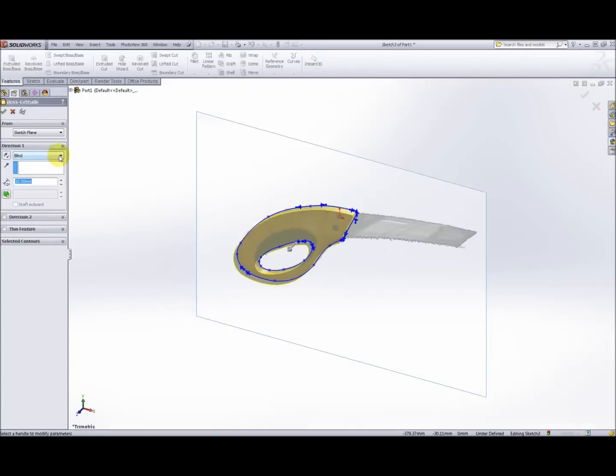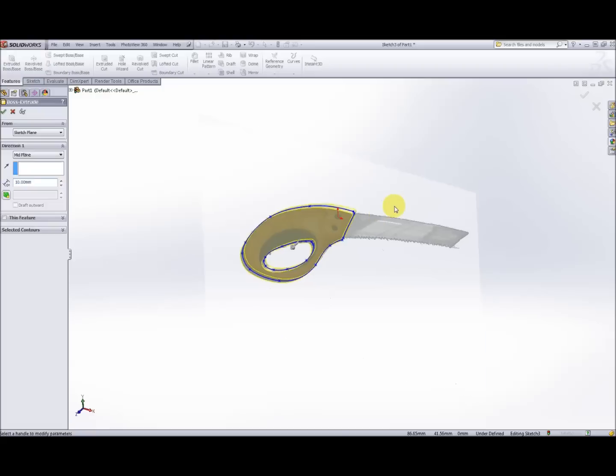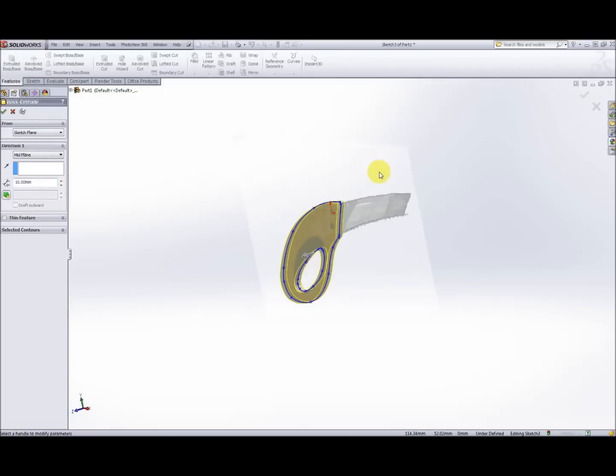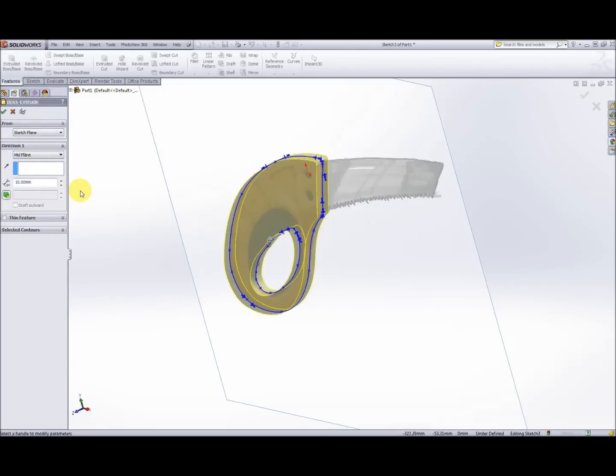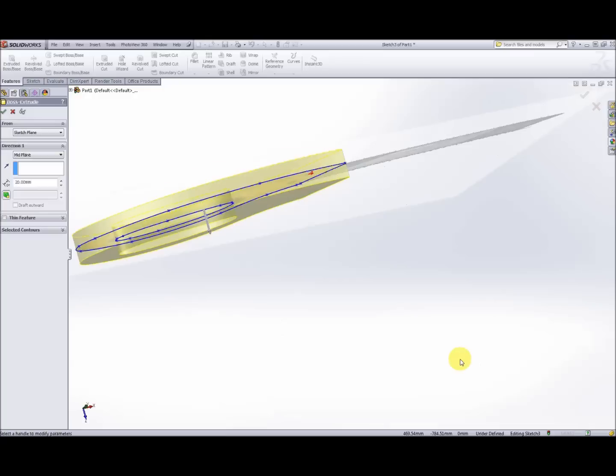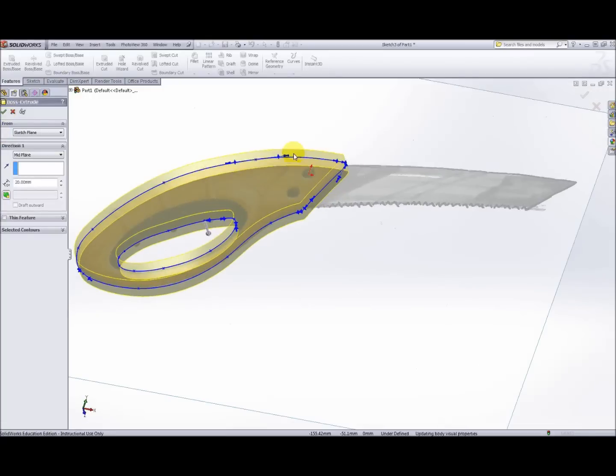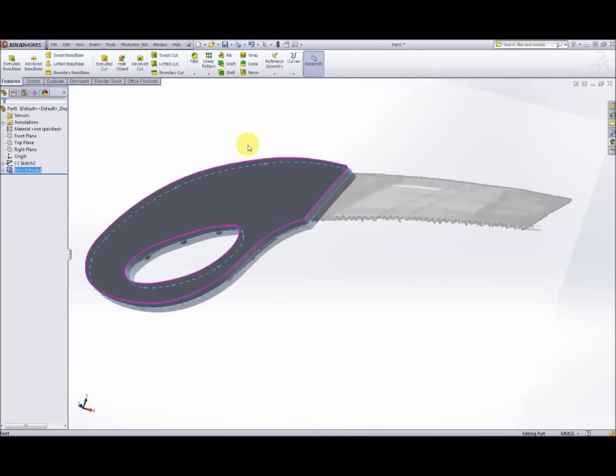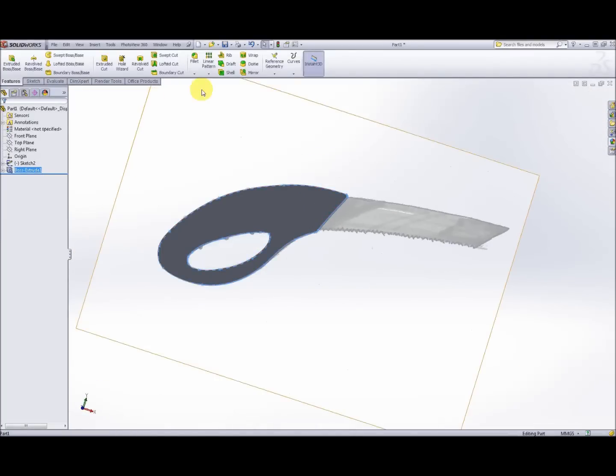I'm going to use the mid-plane boss extrude so that it'll extrude this on both sides of the sketch, and I'm going to make that about 20 millimeters thick. Hit OK, and there we have a rough shape of the handle.